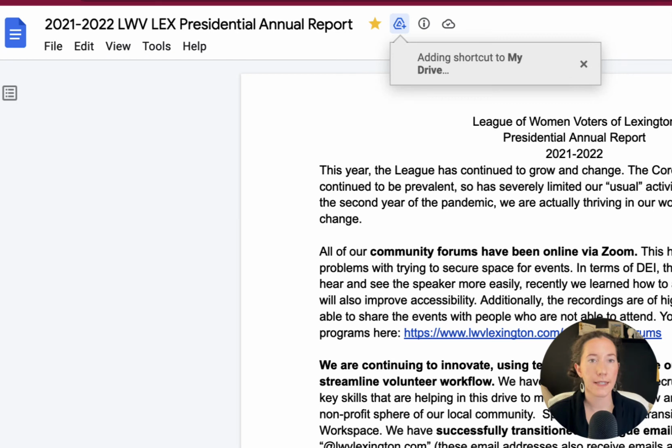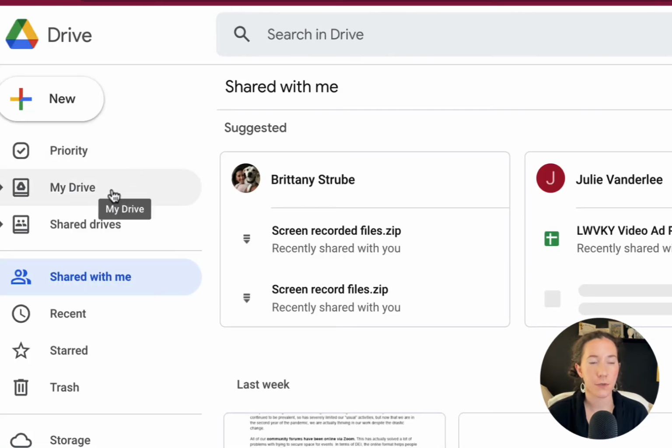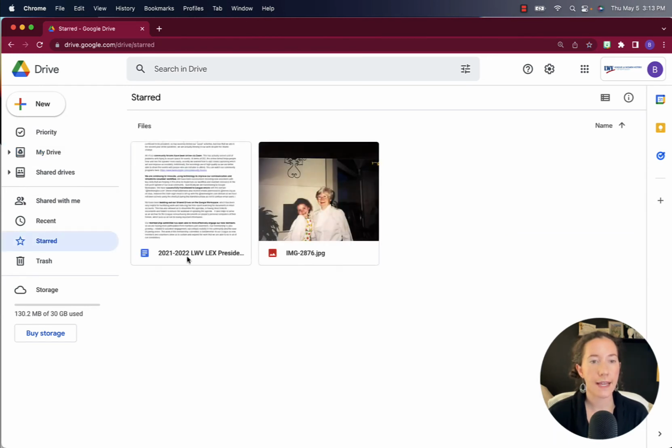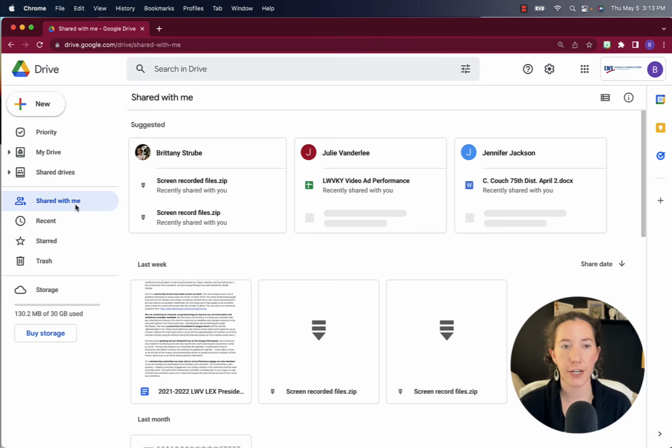And then when I click out of this, you're going to see two things. I'm going to come back up to my drive, and now you'll see that document is right here under Files. And if you come down here to Starred, you'll see that that document, because I starred it, now shows up under the Starred folder. Now we're going to go back to Shared with Me just to show you some of the other parts of a shared document.